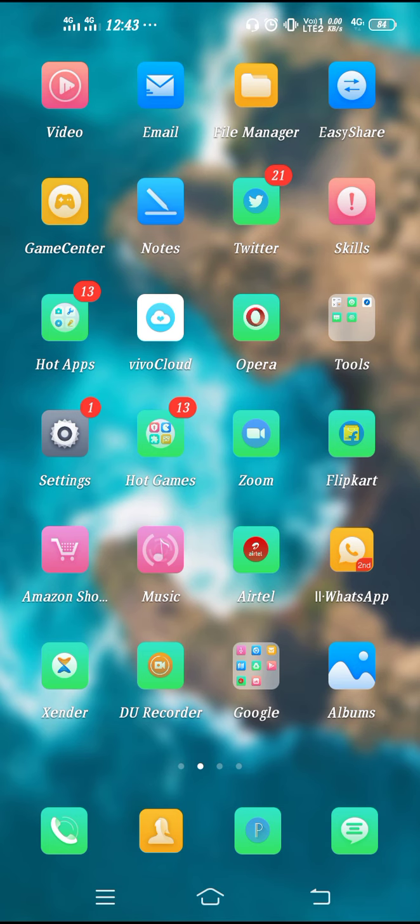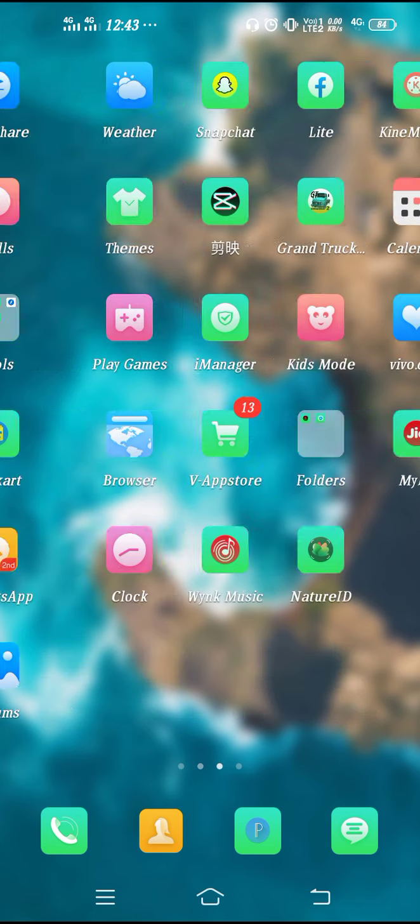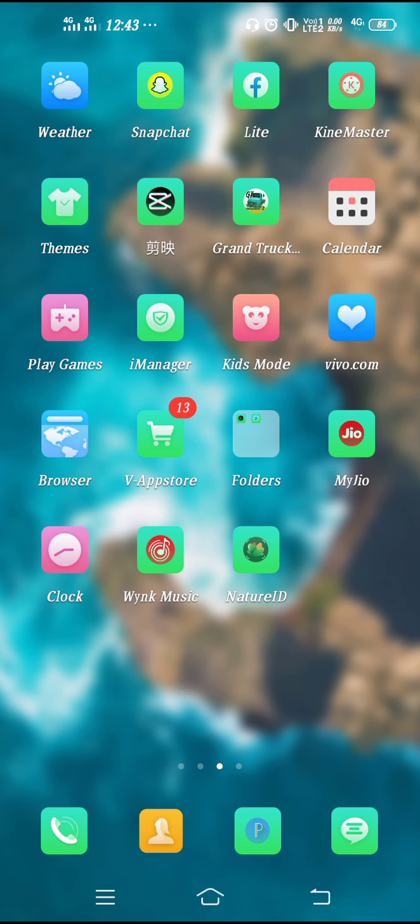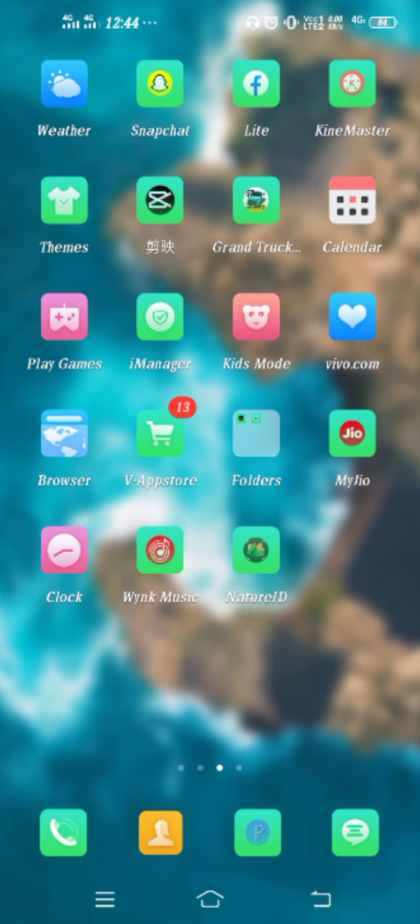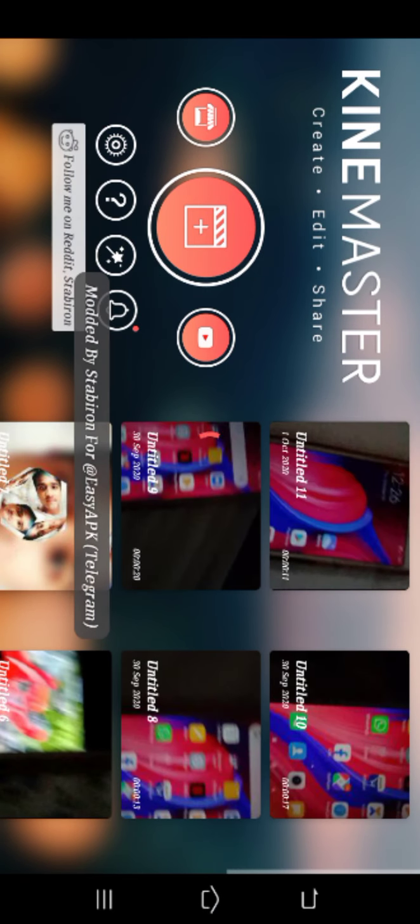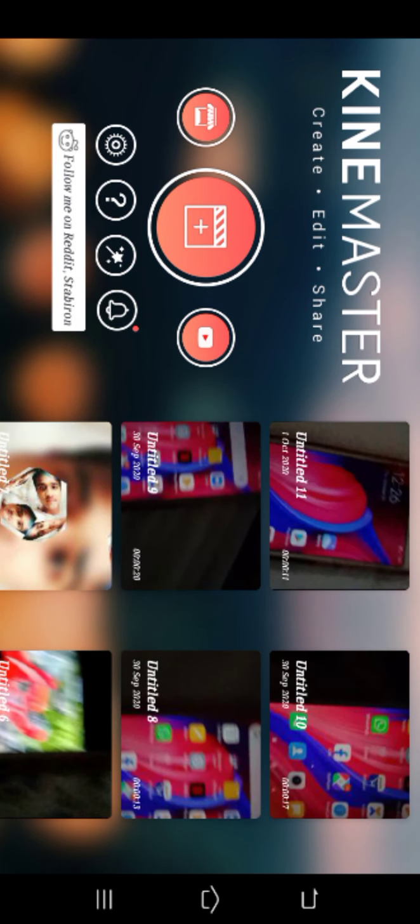How? First you have to record the video, and install KineMaster or any video editing application in your device. I have KineMaster, so I will open up my KineMaster. If you want KineMaster, guys, you can get it from the Play Store.